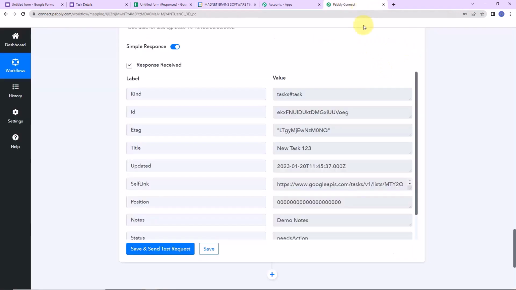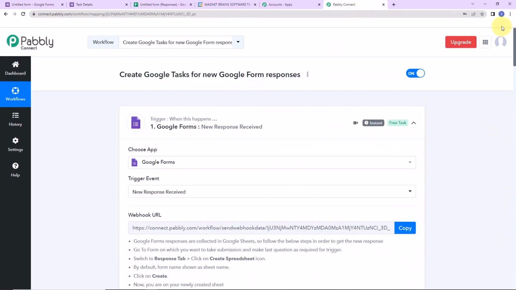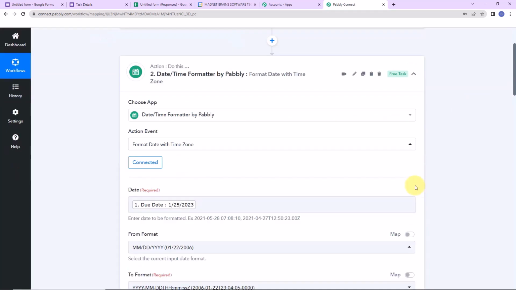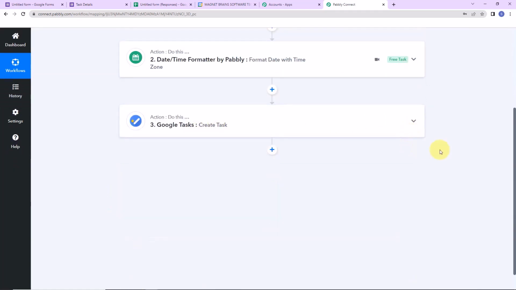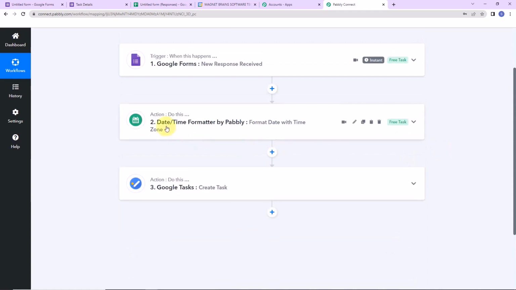Now I'm going to take you back to Pabbly Connect to understand what we have done. So here our trigger application is Google Forms, where the event is new response received. Our action application was Google Task, where the event was to create a task, and we had chosen an action application which is a feature by Pabbly named as Date Time Formatter, and here we had formatted the date along with the time zone. I hope this is absolutely clear to you.